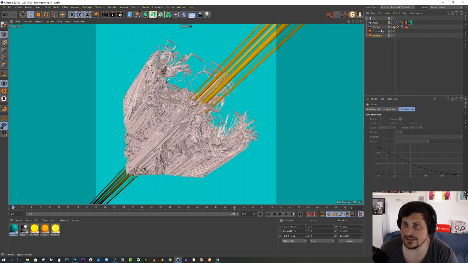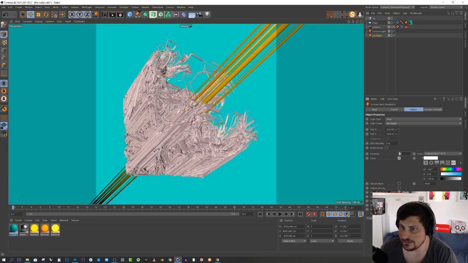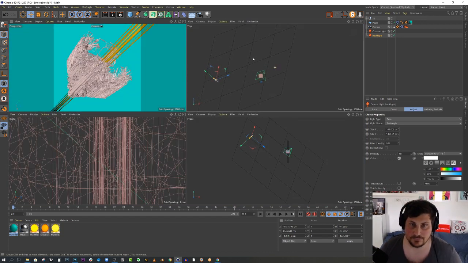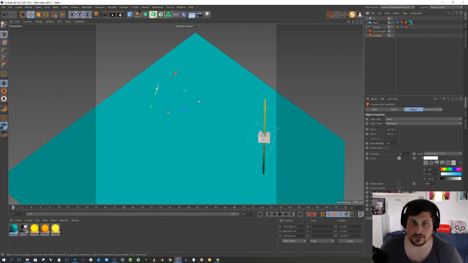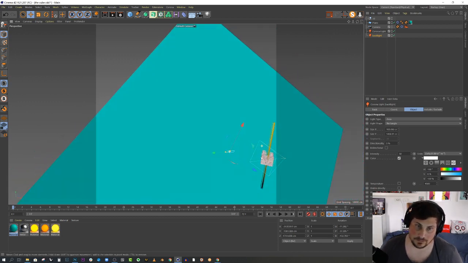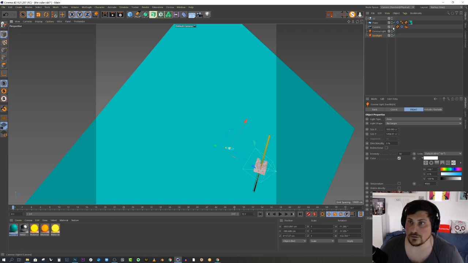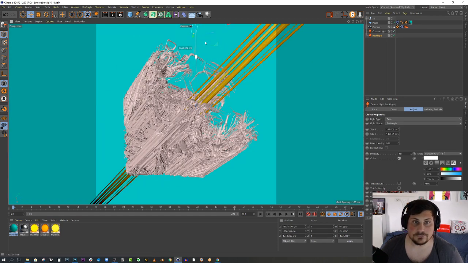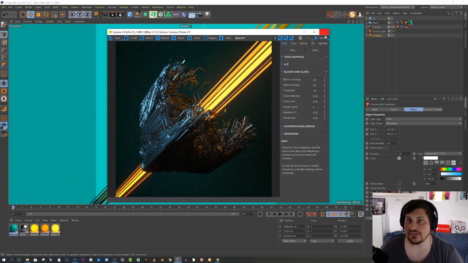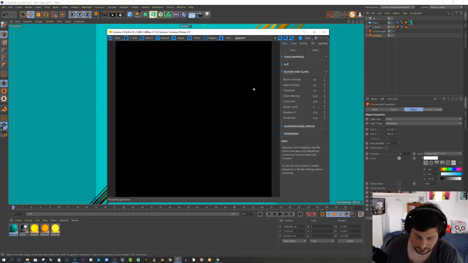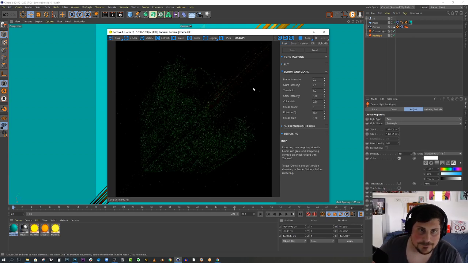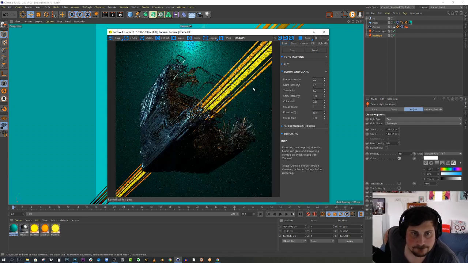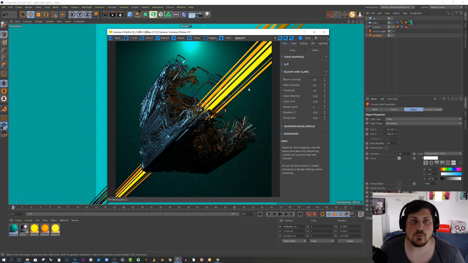I still don't like it. I think that it's a little bit too bland. Let's try and make it 50, and let's try to also bring it, whoops, closer to the geometry. Let me go back to my... There we go. Let's see what happens now. This is more what I had in mind.